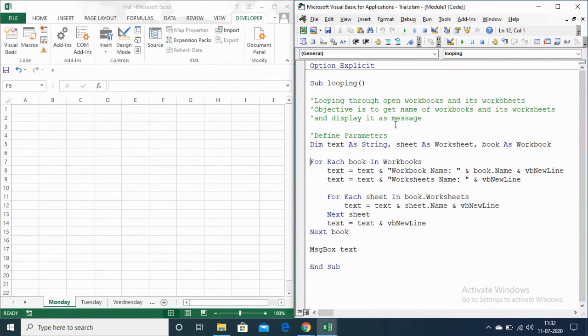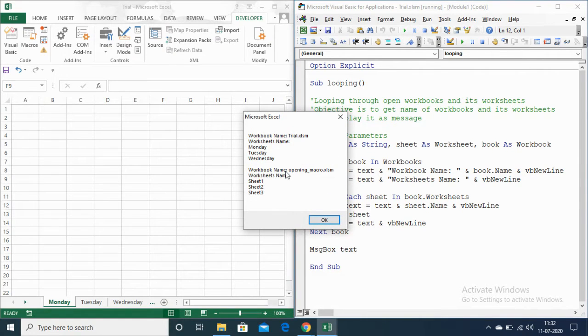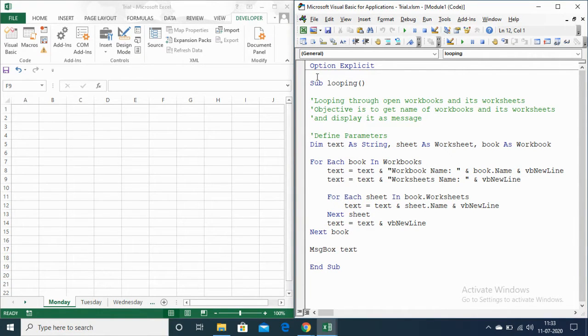Now before I explain what I have written in the code, I will execute the code and show you the objective of this video. The objective is that I want a message box that will display the name of the workbook and the name of all the worksheets that are there in that particular workbook. So let me run this code line by line and explain what is there in the code.